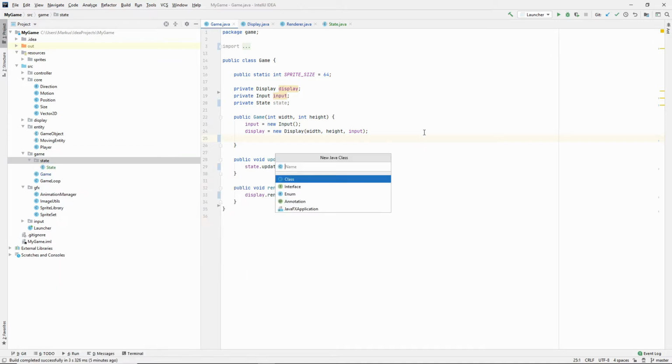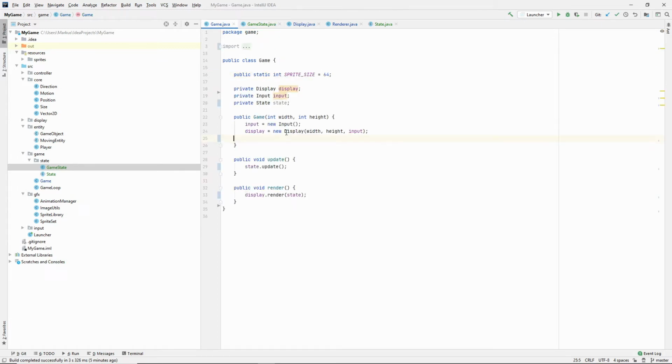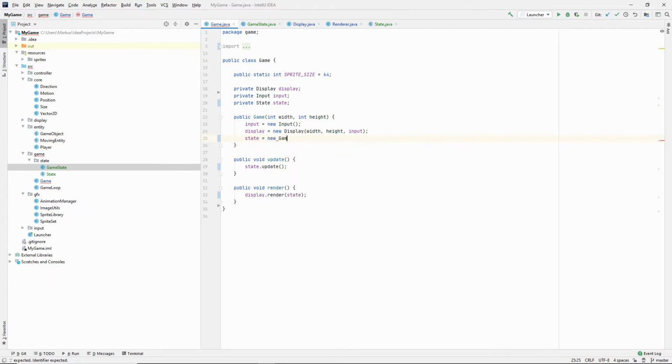All right, let's just call it, I'm not sure, let's call it game state or play state. Let's call it game state for now. Okay, so GameState extends State. And let's see what it wants. It wants a constructor matching super, and I mean, that's fine. So our game now says that state is equal to a new GameState, and pass in the input.